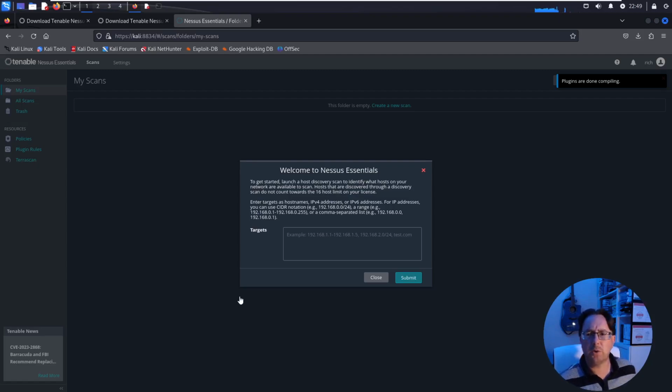Oh, that took a while, didn't it? Right. So this has literally just popped up. Plugins are done compiling up the top here. The little spinny icon's gone. Super duper. Welcome to Nessus Essentials.